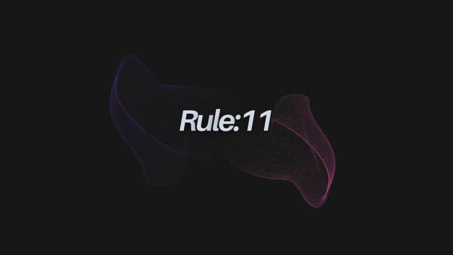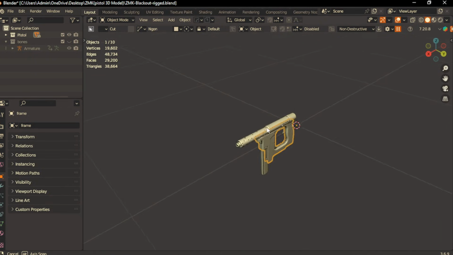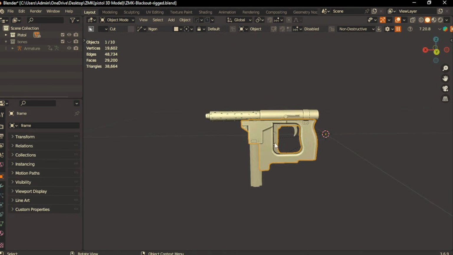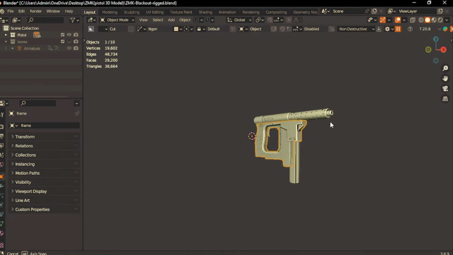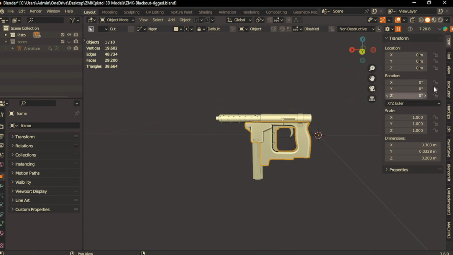Rule number 11. Apply all transforms and validate pivot point placement before export. This one causes a lot of confusion. If your FBX imports at the wrong size, rotation, or position inside the game engine, unapplied transforms are usually the reason. Before export, check your transform values. Rotation should be 0 and scale should be set to 1.